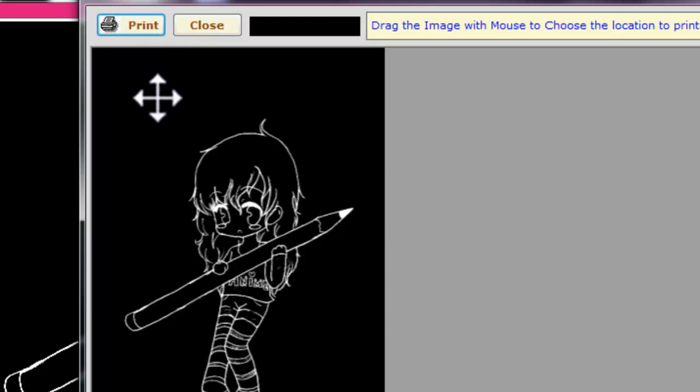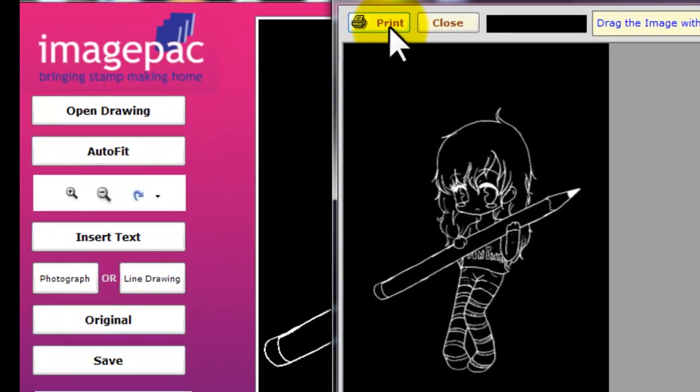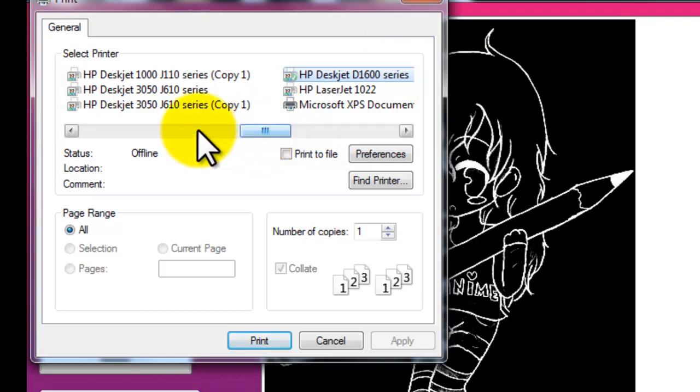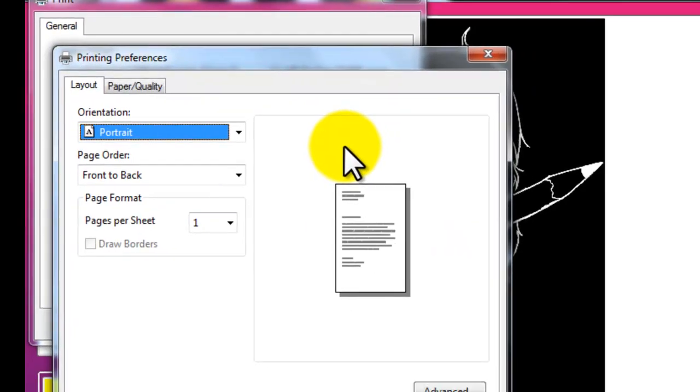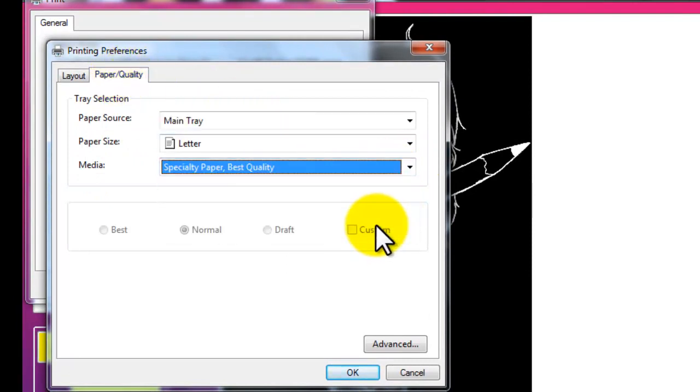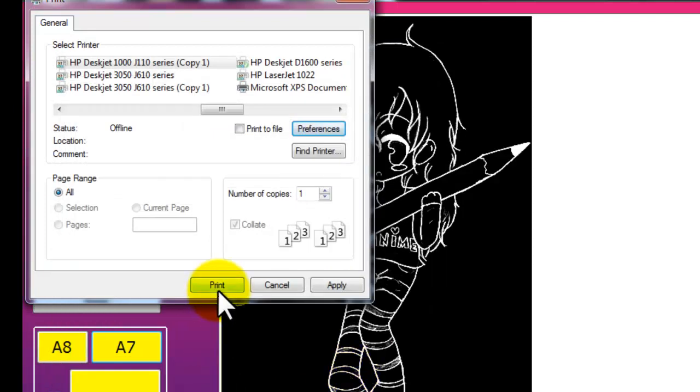I can only print one negative at a time, so I'm going to press the print button. My dialog box is going to open up, and I'm going to show you. This is the HP DeskJet 1000, which is the printer that we recommend for printing negatives. If we click that and I go to the preferences box, what I need to select is paper quality, specialty paper, and I'm ready to print. So we select the HP DeskJet 1000. If you haven't got it, go and buy it.